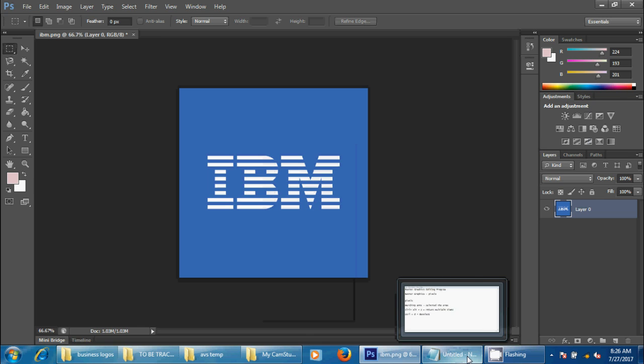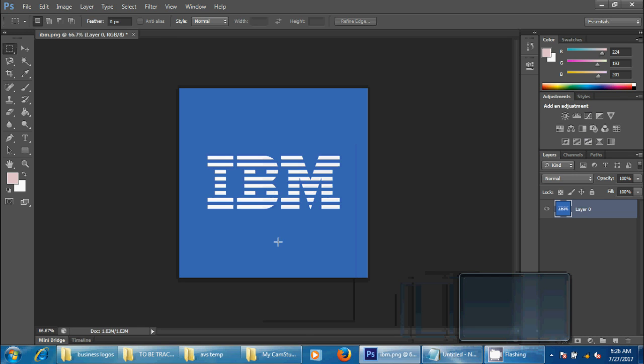Well, if you want to select this IBM in the form of a square, how to do it? Press down your shift key on your keyboard and just select. You can always move and adjust. And that's how you do it. You get a perfect square when you press down the shift key and draw.